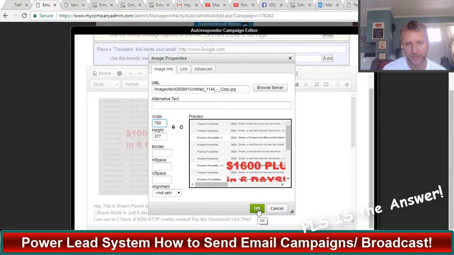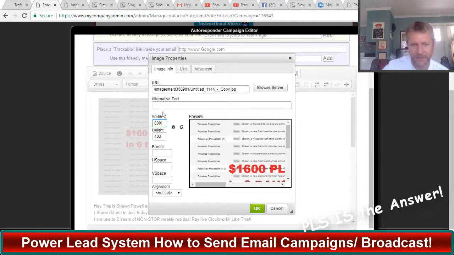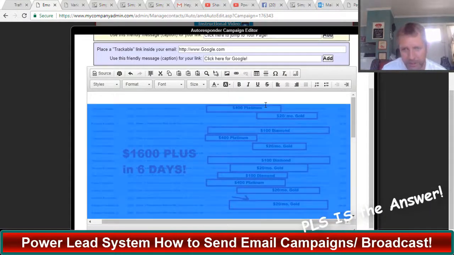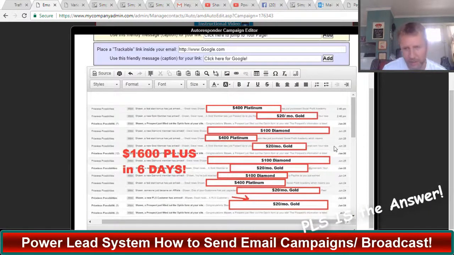I think that looks still a little fuzzy. I hate to make it too big, but we'll see. Rather it be big enough that they can read it though. I don't see when I do a picture. All this is, I made $1,620 in 6 days in Power Lead Systems.